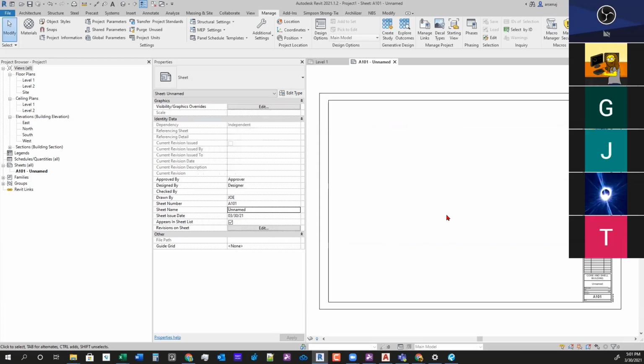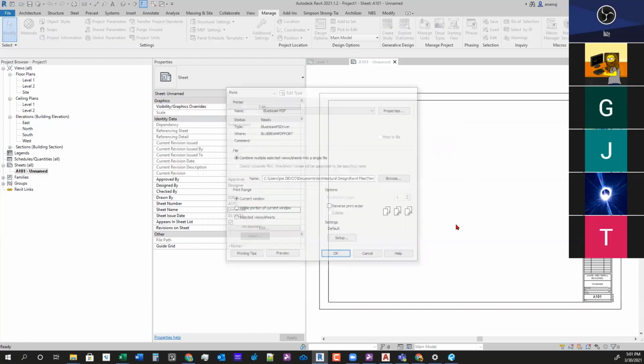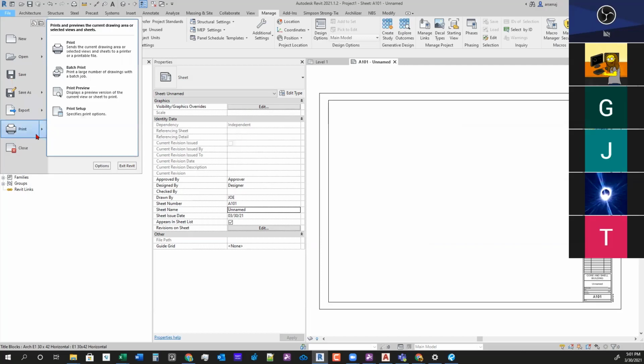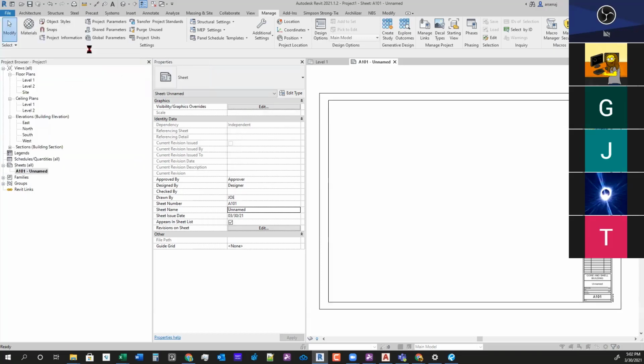So once you've done that, open up that sheet we created, and then go ahead and go to print. If you go up to File, you can either do Control P to print, which is pretty common for most programs, or go up to File, down here towards the bottom is Print, and then select Print.